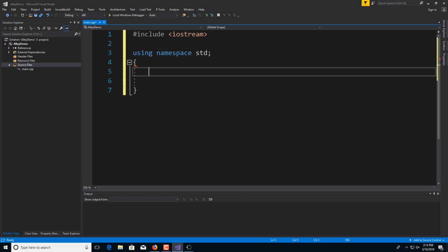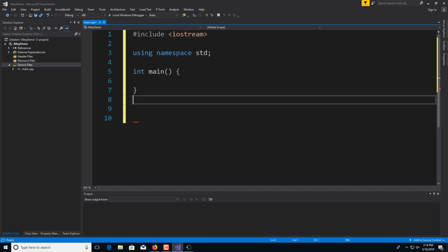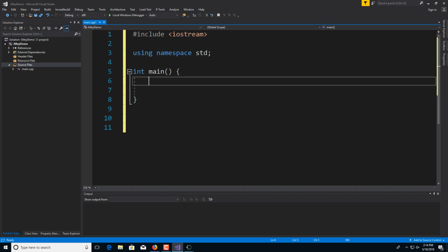A namespace is a group of names, basically. It could have functions or variables or different things in there, but we're going to be using the standard namespace. That's what STD stands for. And then we need our main function. The program always starts in main. That's kind of like a starting point for just about any C++ program. We always start in main.